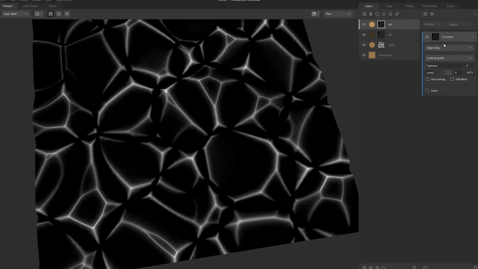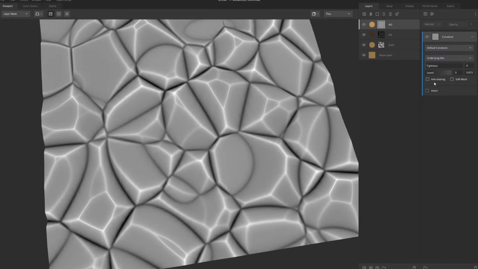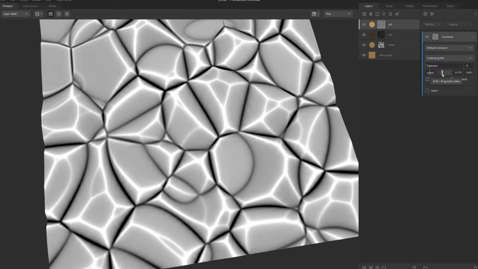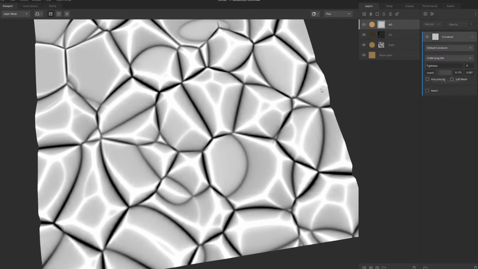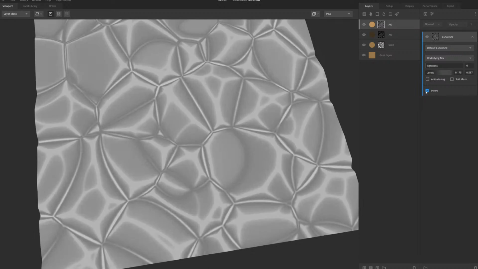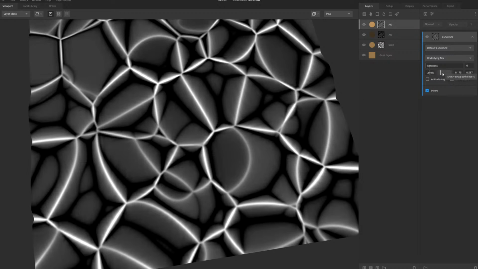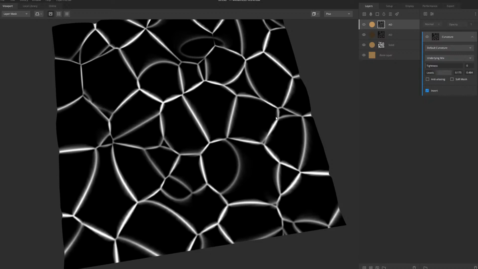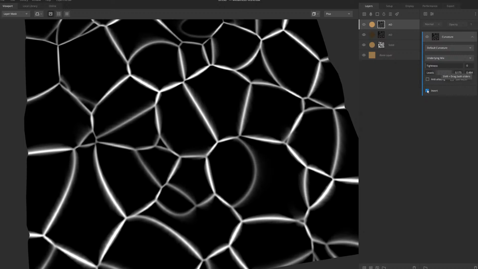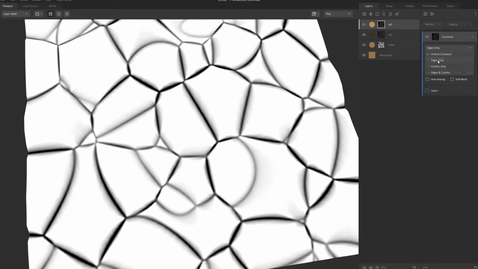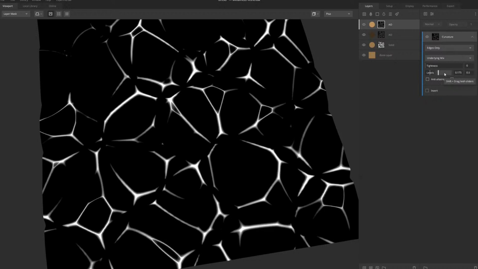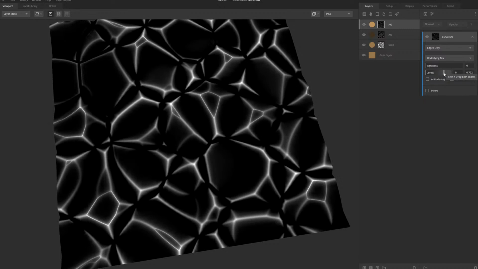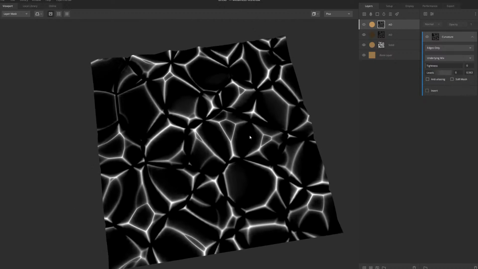Or instead of just the edges, what we can do is just go to default, play with the levels a little bit. Invert that. And now it's taking from the cavities, and I just want the edges. I thought I could just detect the edges and that'll be it, but nope. There you go.